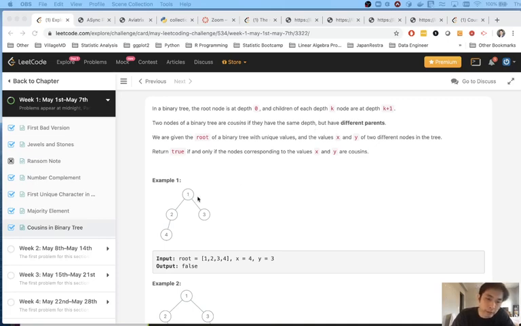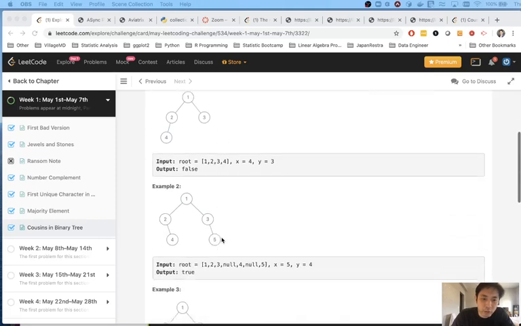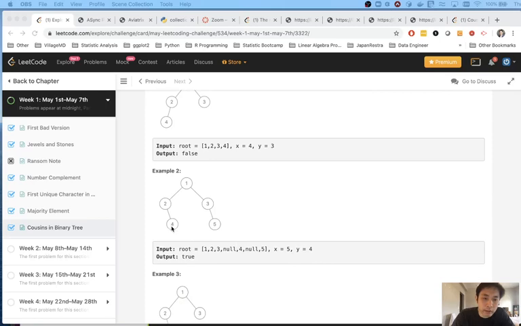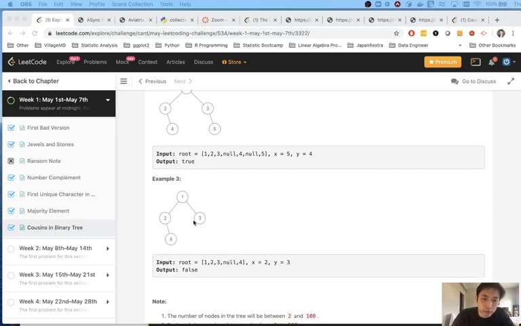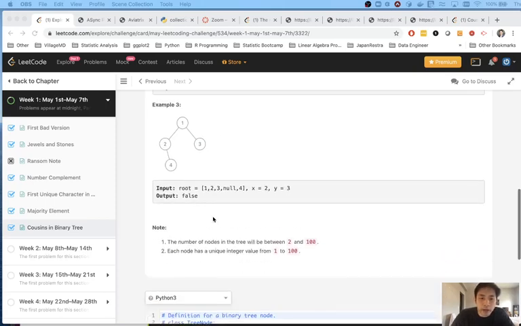So depth of a binary tree is basically its height. It starts with a depth of 0 here, depth of 1, 2, and so on. So here with the numbers 3 and 4, we can see that they wouldn't be cousins because even though they have different parents, they're in different depths. What about this example, 5 and 4? 5 and 4 are at the same depth. They have different parents, so they are cousins. And finally here, 2 and 3, they're the same depth, but they have the same parents. So no, they're not cousins. They're brothers, I suppose.